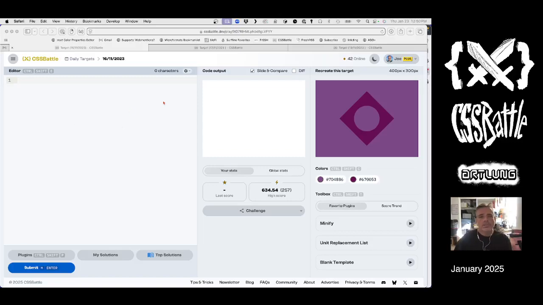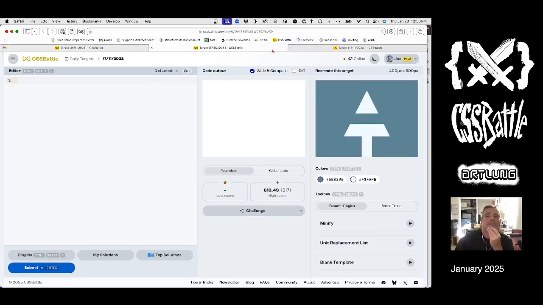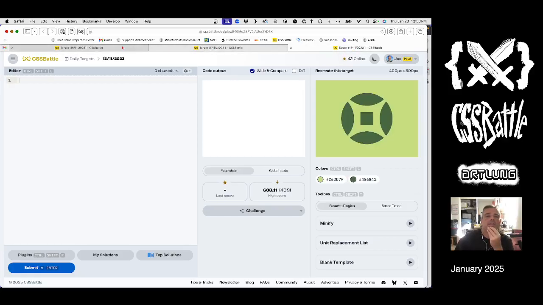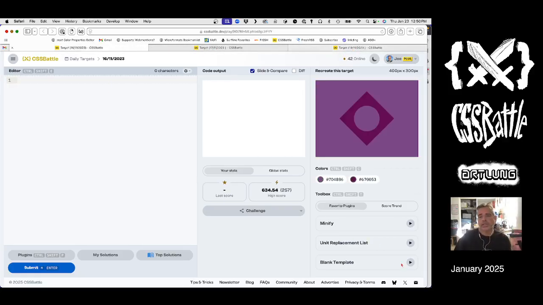Hey folks, time once again to do retro CSS battles, which is me doing CSS battles from CSSBattle.dev from the past. These are daily targets from the 16th, 17th, and 18th of 2023. Let's get right to it.